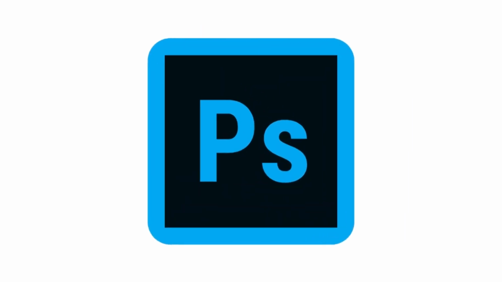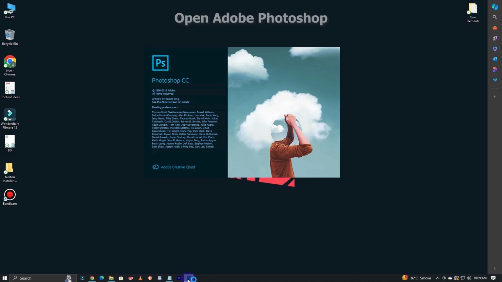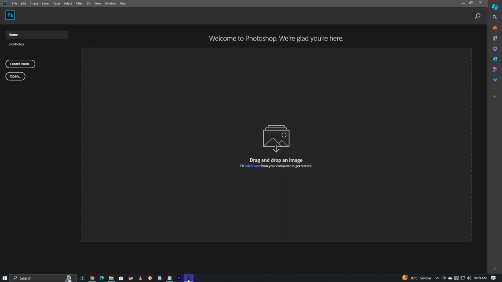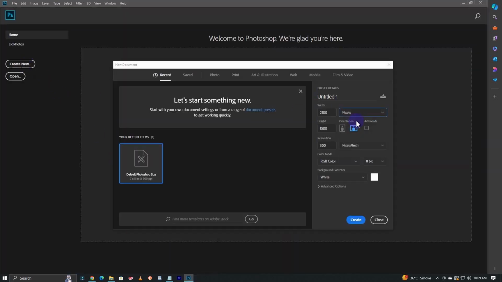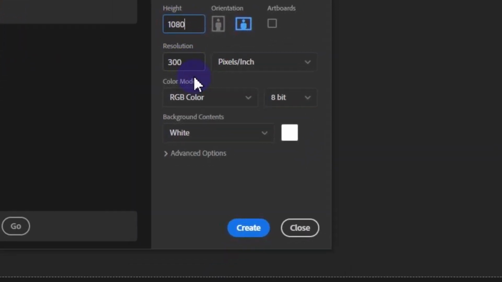Let's start with Adobe Photoshop. Open Adobe Photoshop. Click Create and select Pixels. Put the dimensions: width, 2342 pixels, and height, 1080 pixels.